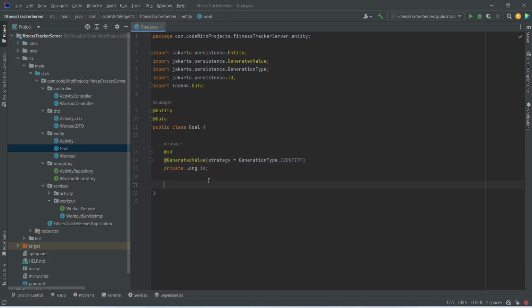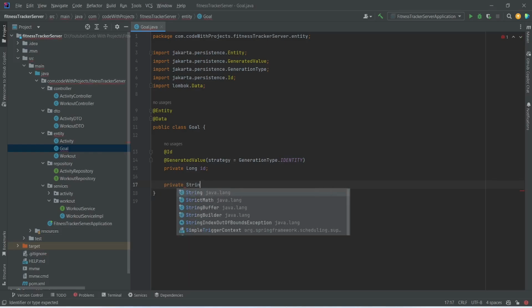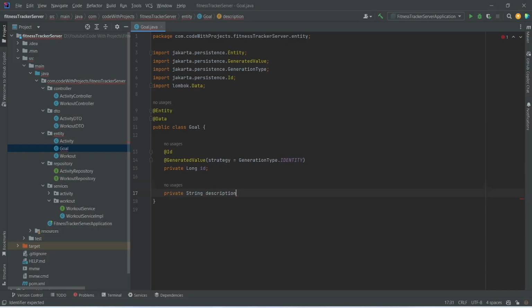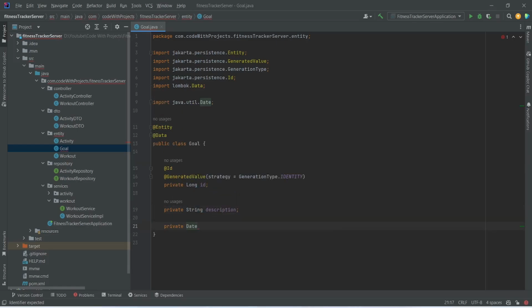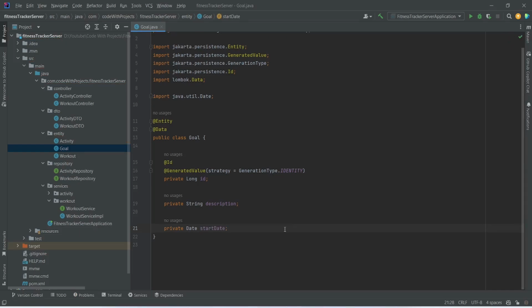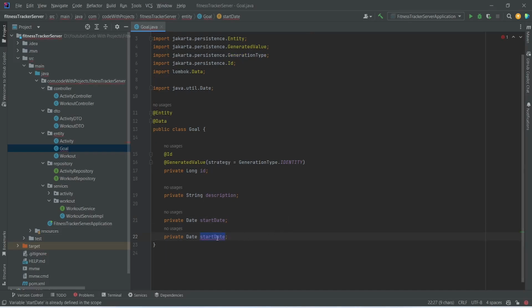And after the ID, we need to store the description of the goal. And to do this, we will write private and the data type of this will be String and we will name this as description. And after the description, we need to store the start date of the goal. And to do this, we will write private and the data type of this will be Date and we will import it from java.util. And after this, we will name this as startDate. And after the start date, we need to store the end date of the goal. And to do this, we will duplicate this line. And after this, we will update the name to endDate.